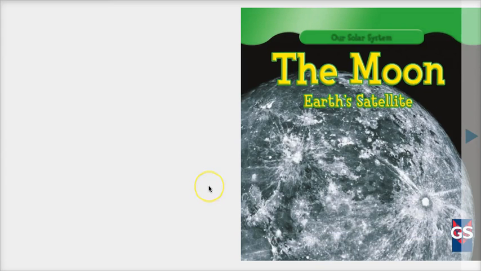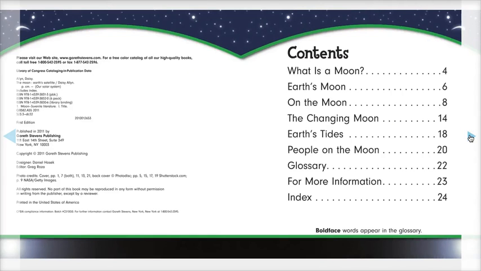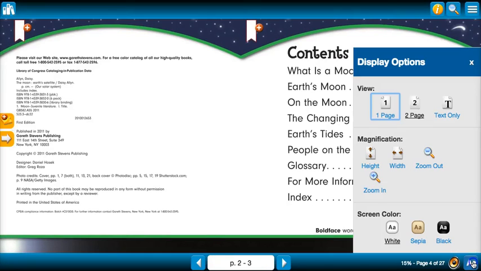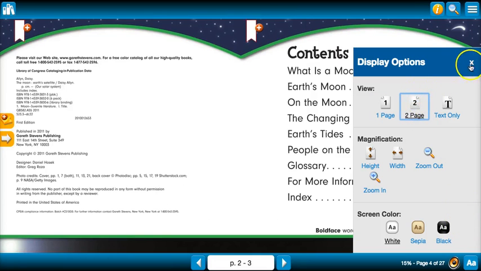Now in this little e-reader, we have lots of different functions, and right here, I'm going to tap on the arrows, which are going to help turn the page. And right now I have it set for a 2-page view. If I tap the screen, it will come up with some options, and clicking this A down here will allow me to change it to a 1-page view, or even a text-only view without any extra pictures. I can also change magnification and screen color here. For now, I'm going to keep it on a 2-page view.